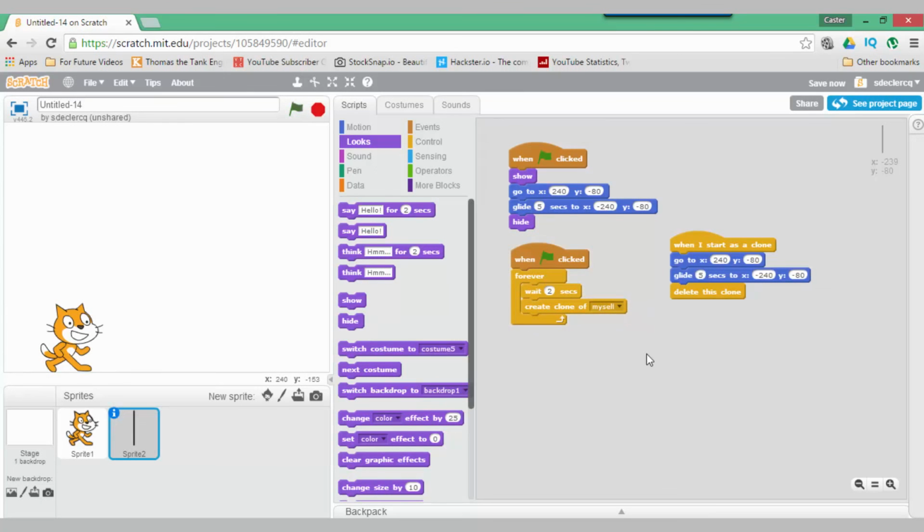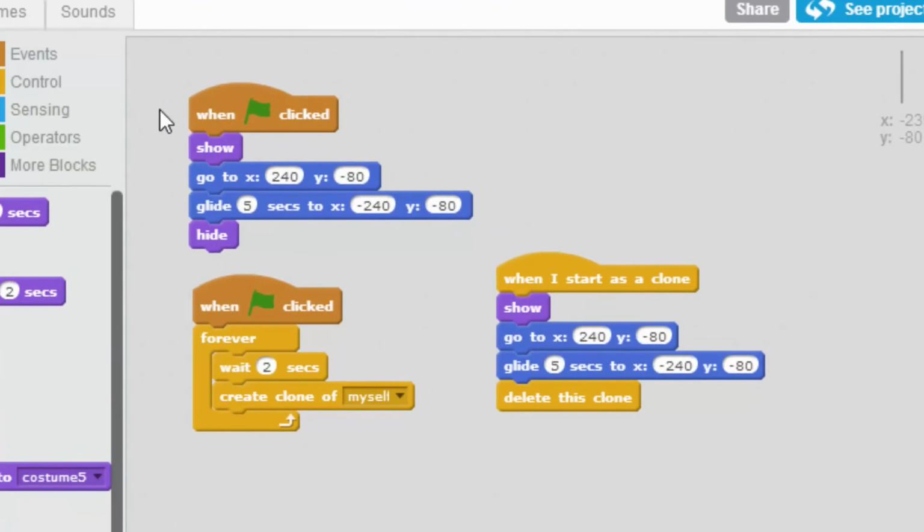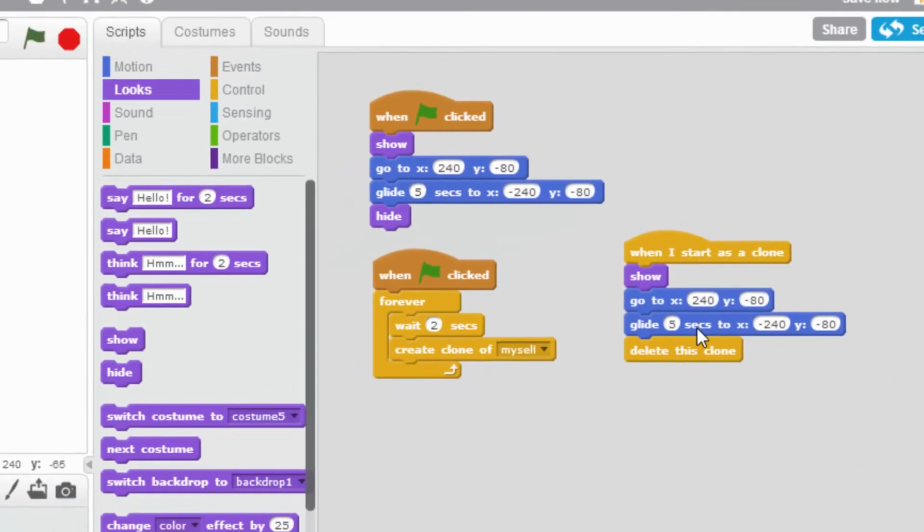Now very important, because we are showing our sprite, going to a location, gliding to the left and then hiding it, we also have to add a show statement to when I start as a clone. So what will happen is we are going to show our sprite, it glides to the left. Once it's done that, it creates a clone, and that clone needs to be shown and does the same thing, glides to the left and then deletes itself.